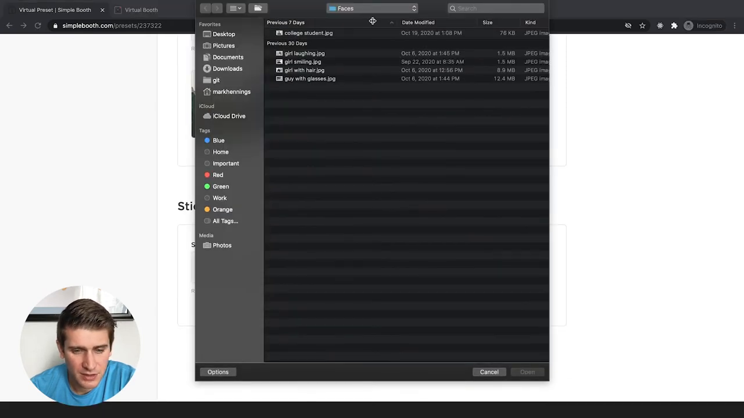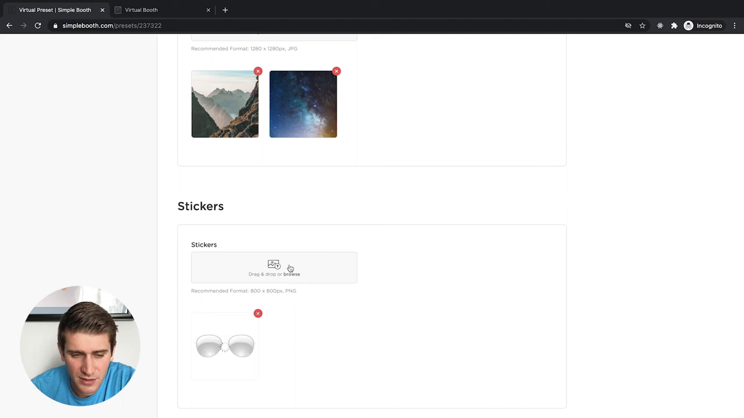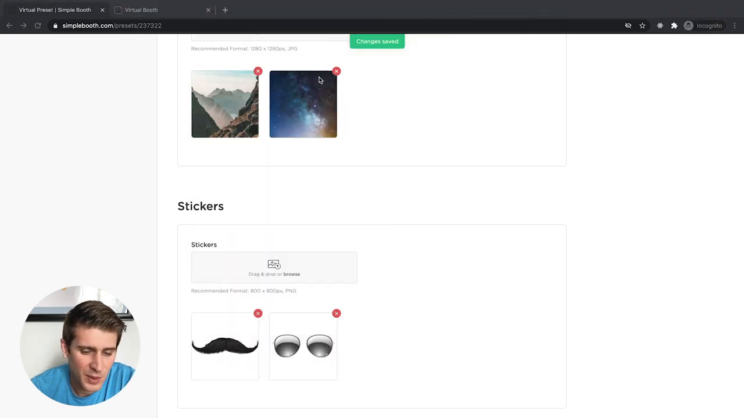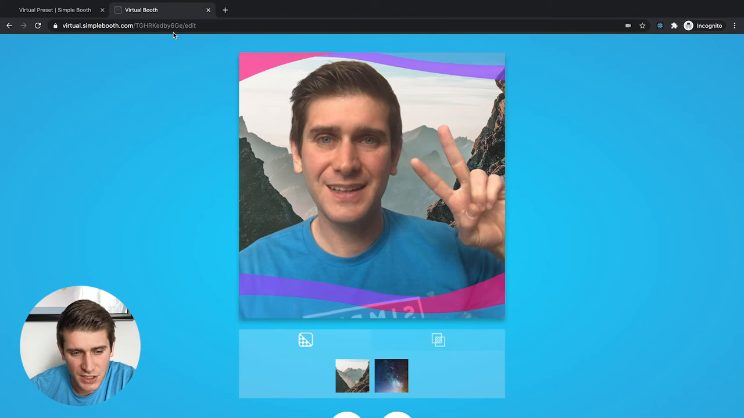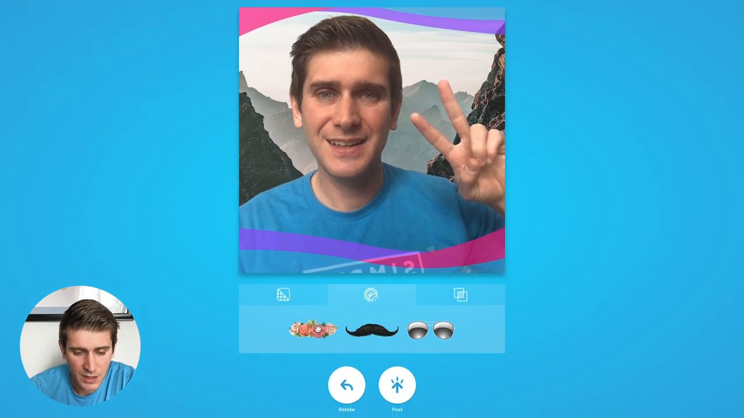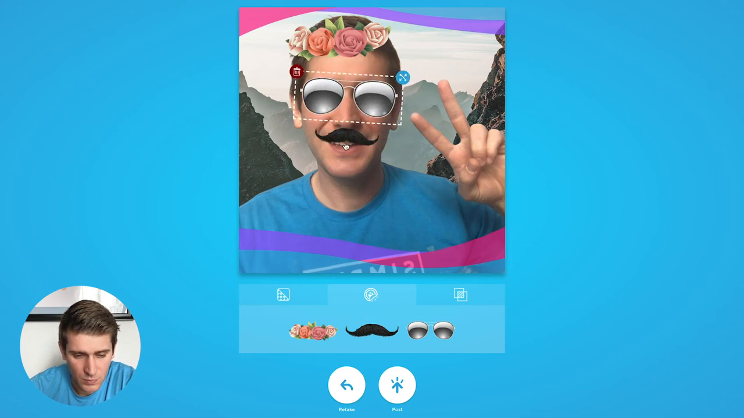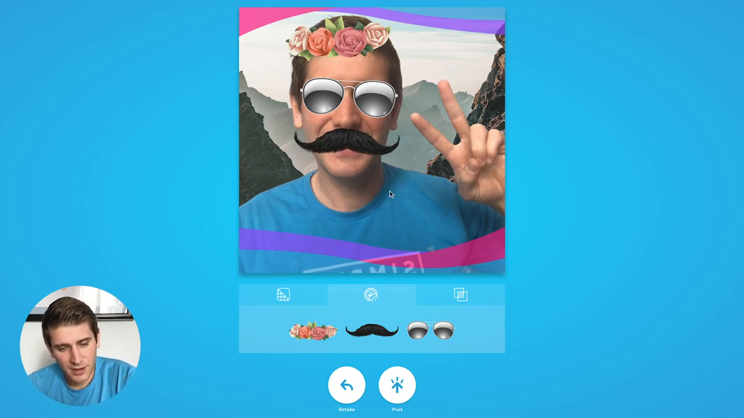I can also upload stickers. So I'll go in here. I'm going to choose a couple of stickers I like. I've got some aviators, a mustache, and hey, why not a flower crown? Let's do it. I'll refresh here. And now you can see there's also a stickers tab. I can click those or drag them on. Have this really intuitive resizing ability. And rotation. Can get them exactly where I want. Get that oversized mustache going. Know what I'm saying? All right, I like it.